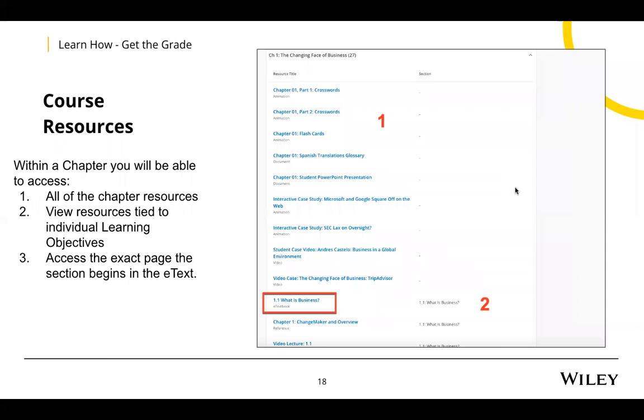So within the chapter, you'll be able to access all the chapter resources, view the resources tied to the individual learning objectives, and access the exact page that the section begins in the online textbook.